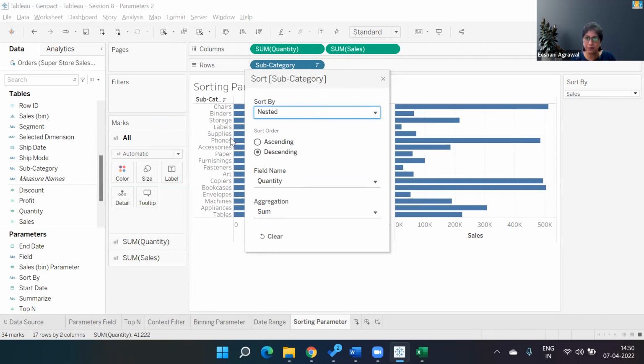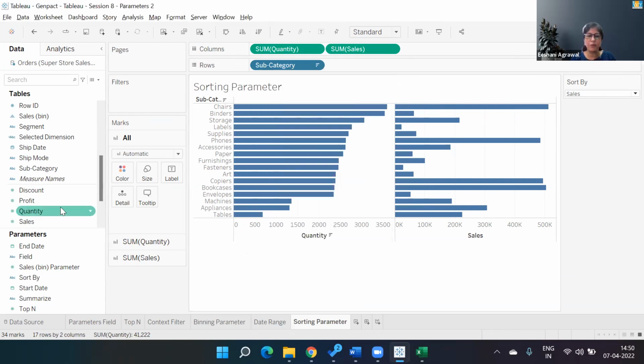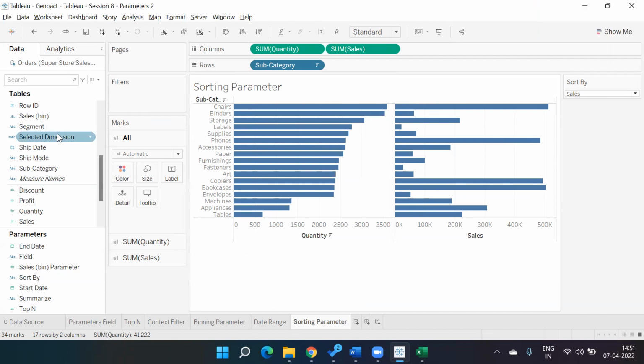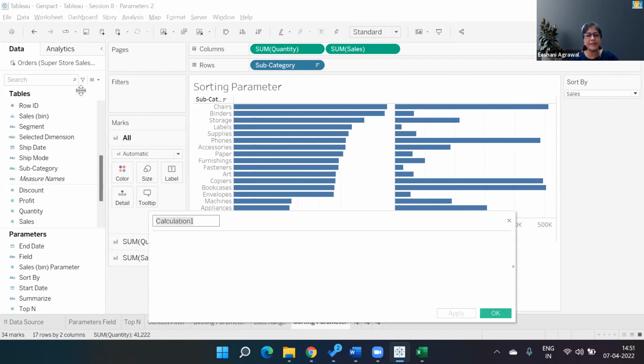Correct? Right. Now, do I have a field over here which is connected to my parameter? No. You have to create one. We have to create it. So we'll create a calculated field, and let's say this is the sorting field.